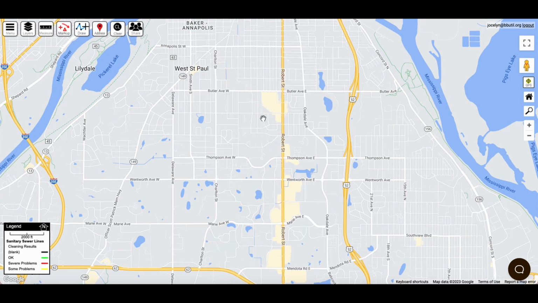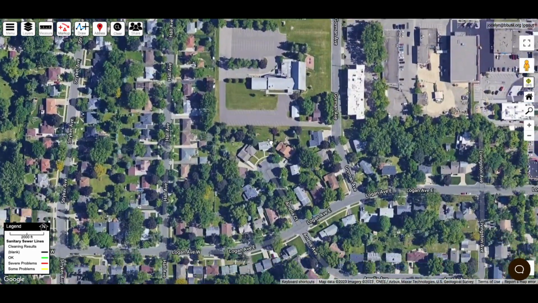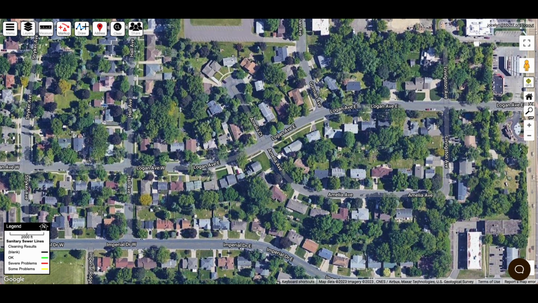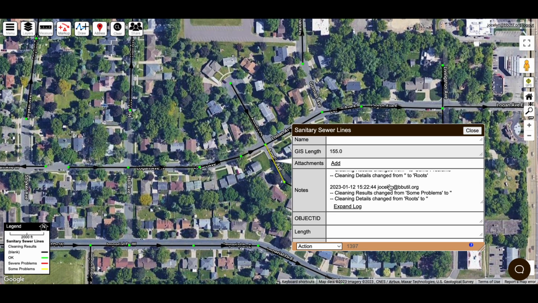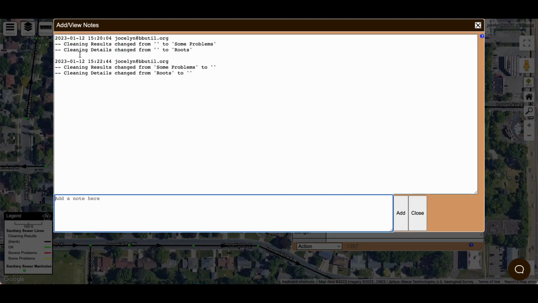Even though we just reset this cleaning status for all of the lines, the Notes field automatically retains a history logging every time something changed on this line in the past. So, I can see the specific dates and times that this line was cleaned. I can also see records that some problems were identified and defined as roots.